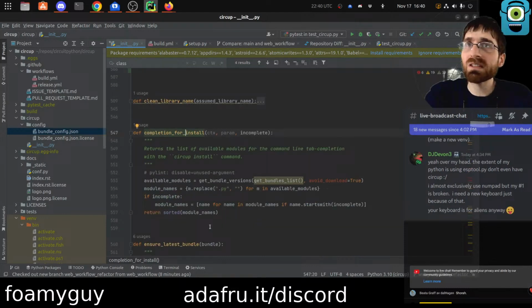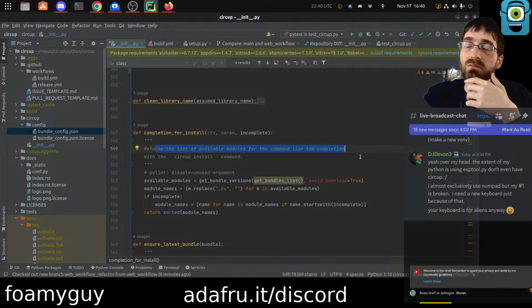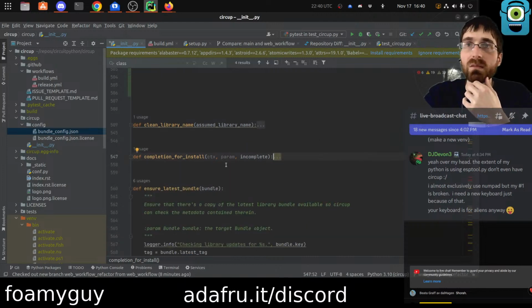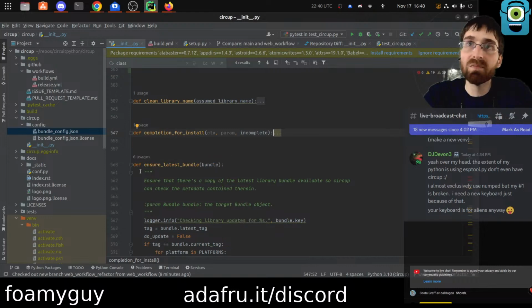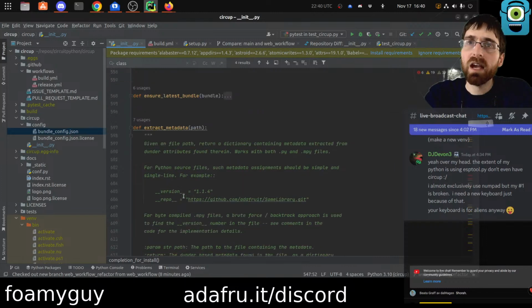Completion for install. What does that mean? Returns the list of available modules for the command line tab completion. Oh, interesting. That's cool. I think that part does not matter, though. That's not going to be different for USB and web. Ensure latest bundle, same thing. That's not going to matter. Don't care about that.